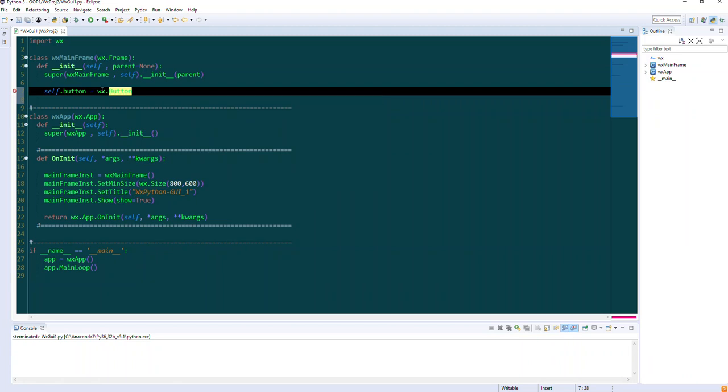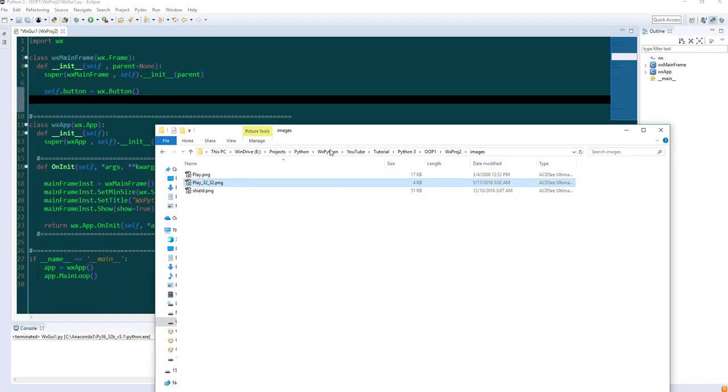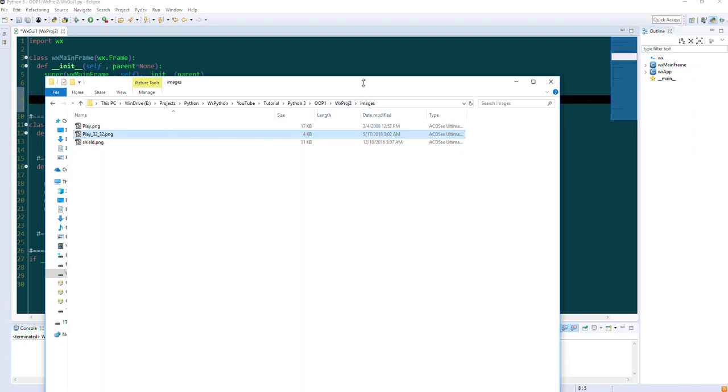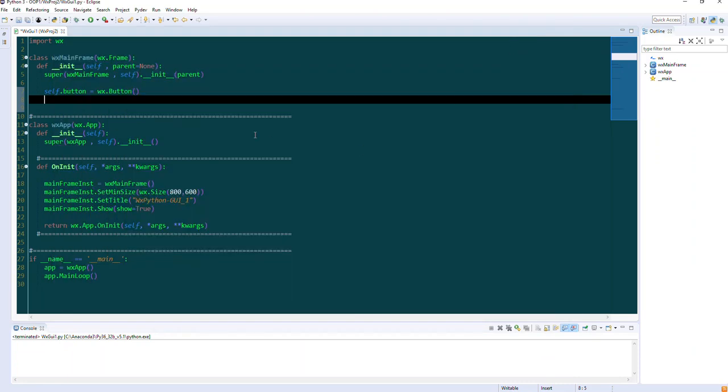So this provides a class, and I have created a directory called images, which will have a play button image. So I have an image that is created in the directory called images.